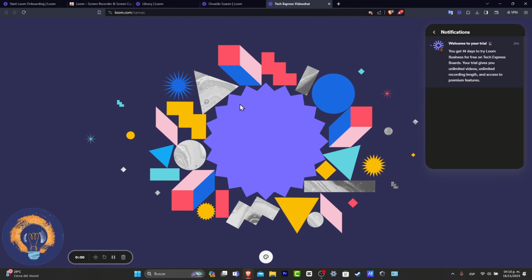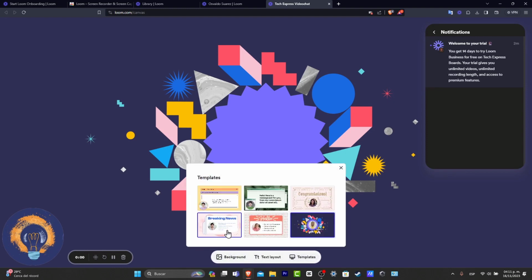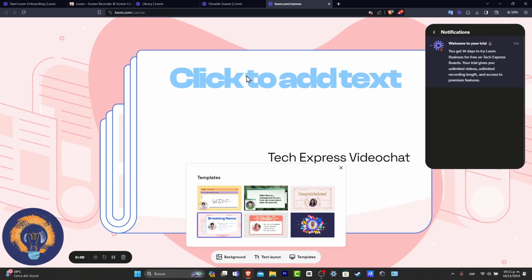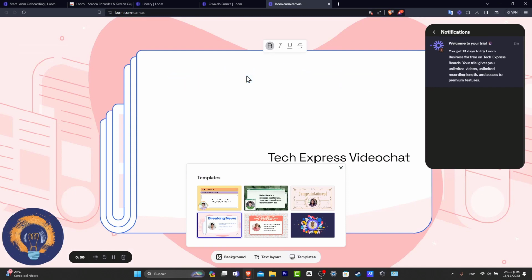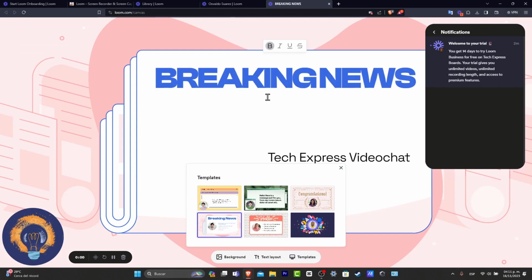The process of doing this in the application is exactly the same. You no longer need an extension to get started here. What I do love to use here are templates because it'll be much faster to use. Breaking news. And there you have it, guys. As you can see, it is not that bad to use the actual Loom.